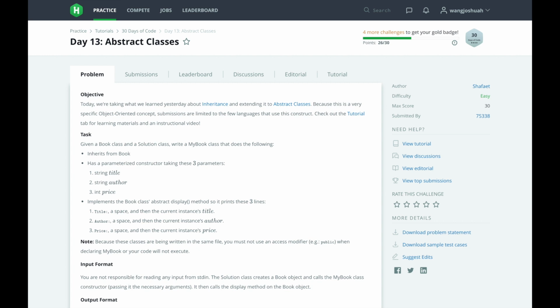In day 13, we are working with abstract classes. Abstract classes are a special type of class only available in certain languages. Abstract classes cannot be instantiated, but they can be subclassed. When an abstract class is subclassed, the child class needs to implement all the abstract methods of the parent class.